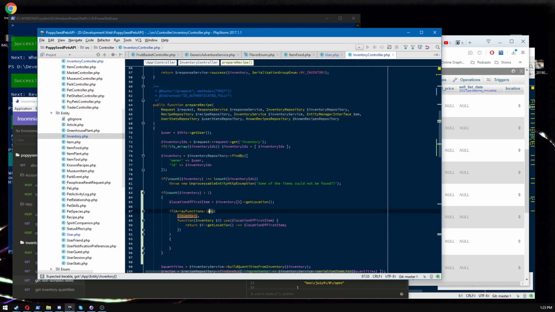And then any is going to go through every item in this array and call this function on it and look for one. And the first one it finds, it will say, great, I found one. I found an item where its location doesn't match the location of the first item. If this happens, then we have a problem. Hopefully that makes sense now.